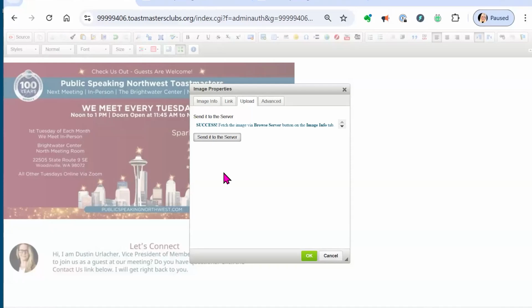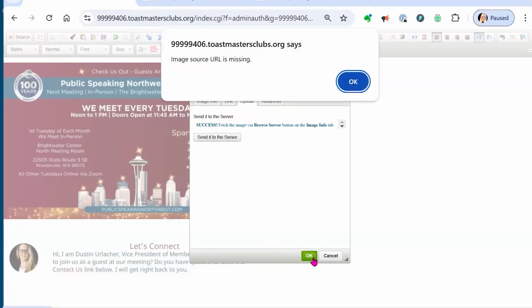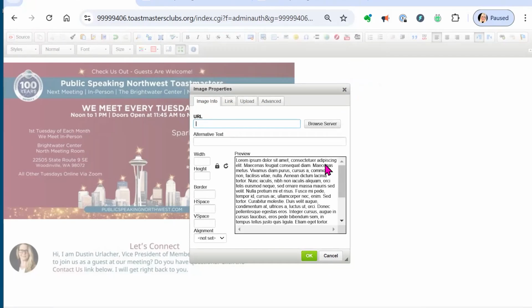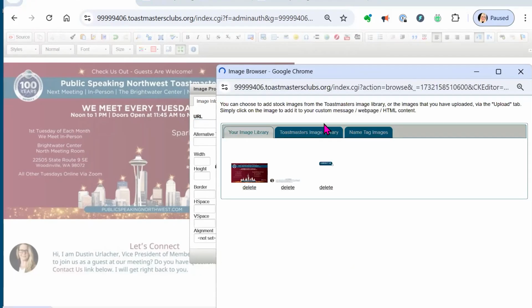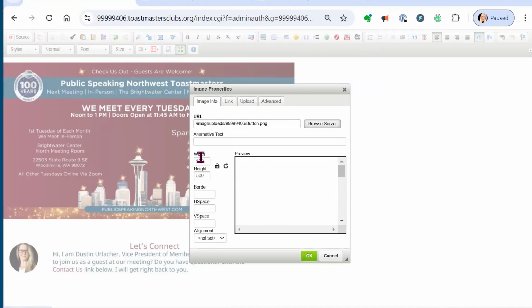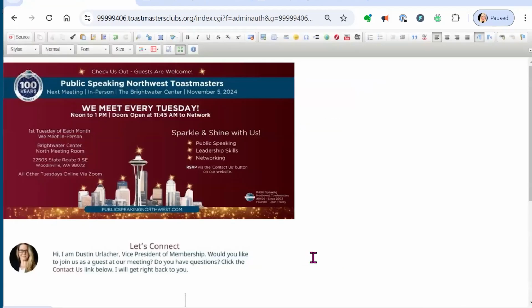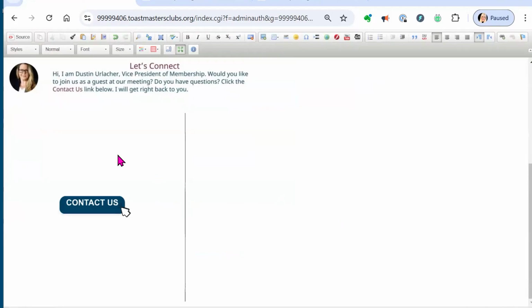There we go. See that glitch? It almost looked like I didn't do it and then it came over. Okay, now we're going to browse the server and we should have a button here. We do. Yay. Same step. We're deleting the height and width. Click OK. And there we go.